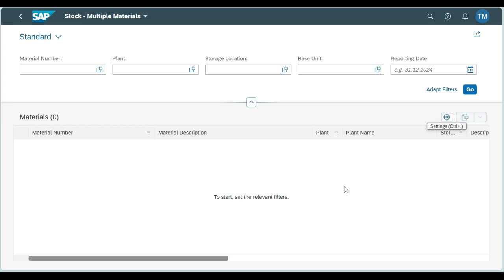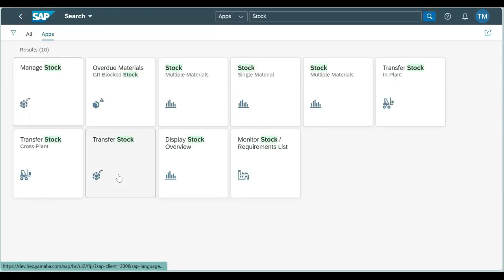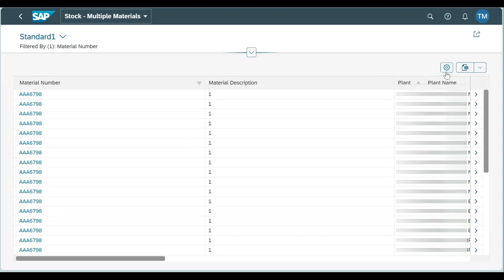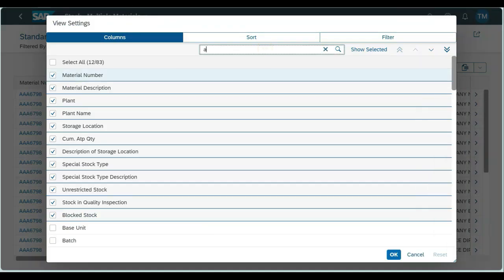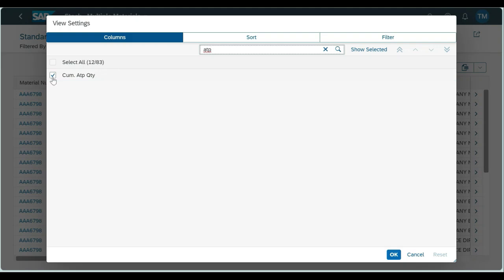Currently, there is no field available to display this particular value. So what we are going to do is create one more new app by copying the existing standard query app Stock Multiple Materials, and we'll give it the same name, or we can have a different name as well, no problem at all. In the new app we have already added that ATP field. You see we have added this cumulative ATP quantity here.